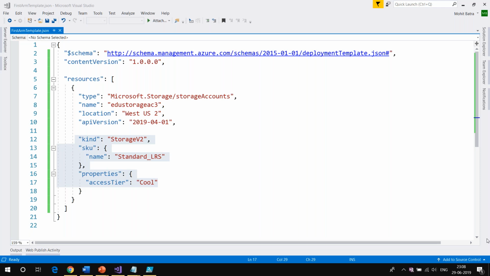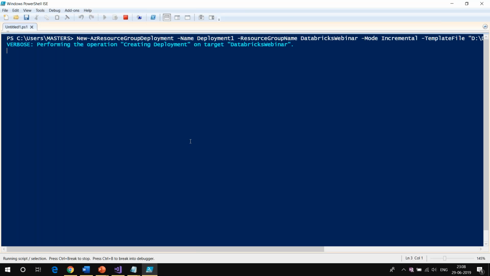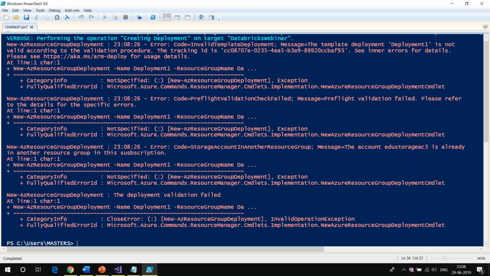Okay, and Prabhar is saying in the resource group, EC2 is not there, so why is it saying it already exists? I think you're saying edu storage AC2 is not there. No, Prabhar, let me run this again into a different resource group. I think you're talking about this. Whenever I run this into a different resource group, it says the account edu storage AC3 is already in another resource group in the subscription. So it is existing in a different resource group within the same subscription.